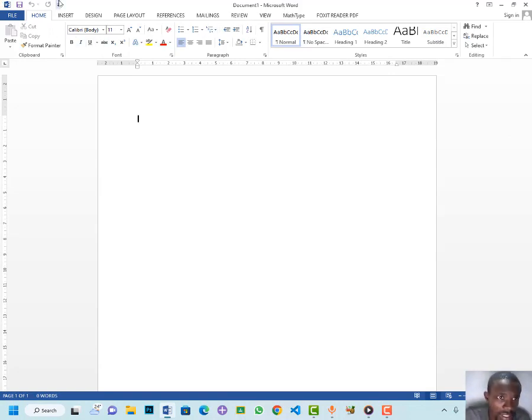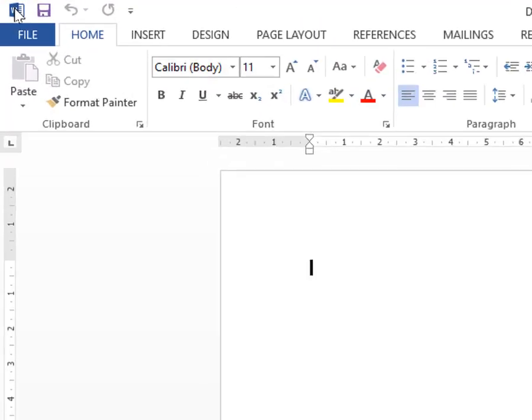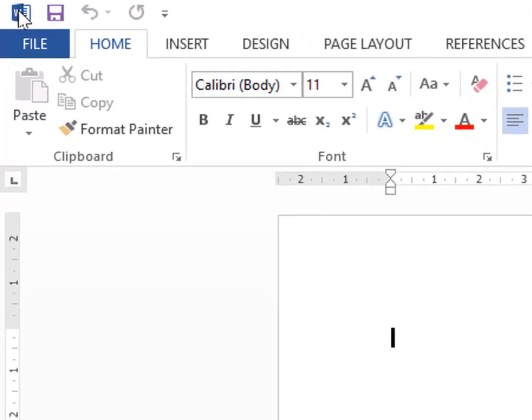Next, we have this bar. This bar is called a quick access toolbar. So the work of this bar is to organize the tools that you are going to be using most of your time. So this bar can be placed above the ribbon or below the ribbon. So as of now, it is placed above the ribbon.